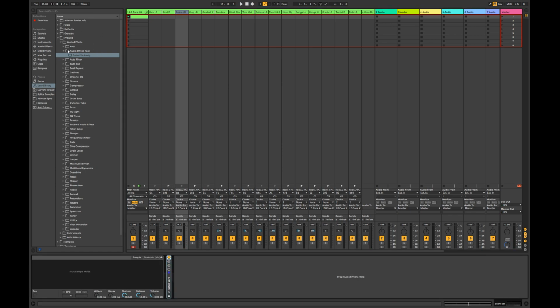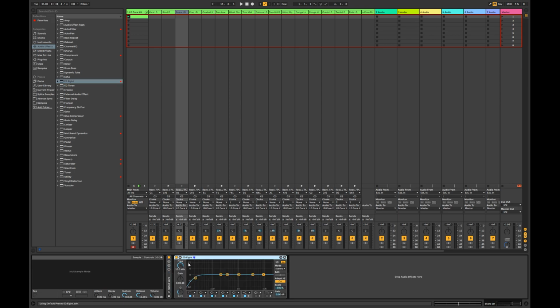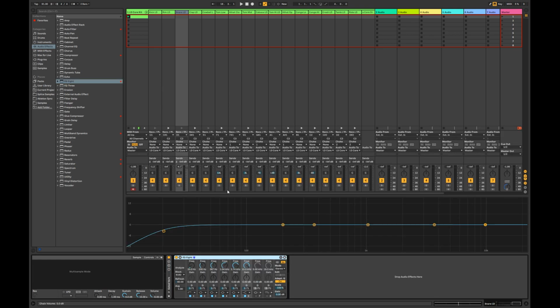So what we want to do now is we're going to go to the audio effects and let's grab an EQ8. I'll drop an EQ8 on there. I like to open it up. And we're just going to play that loop and we're going to fix some stuff here.